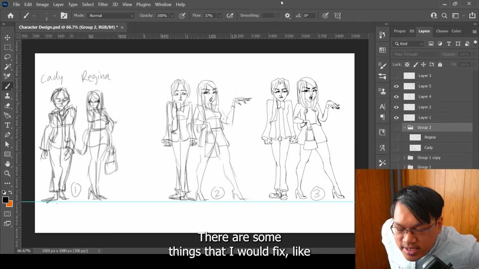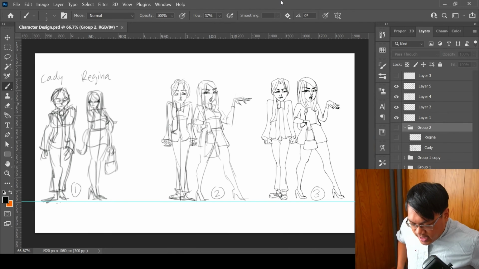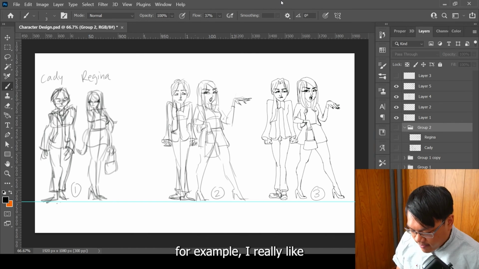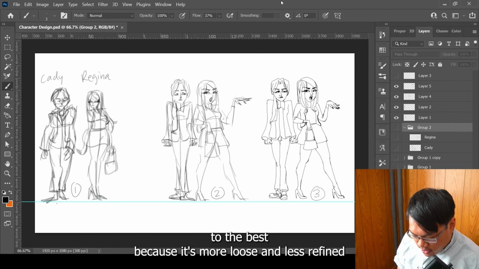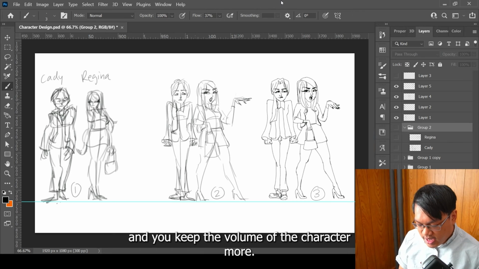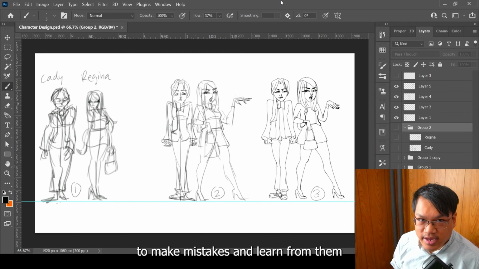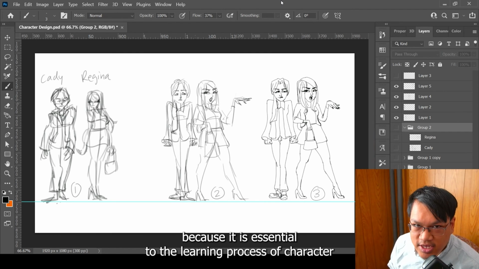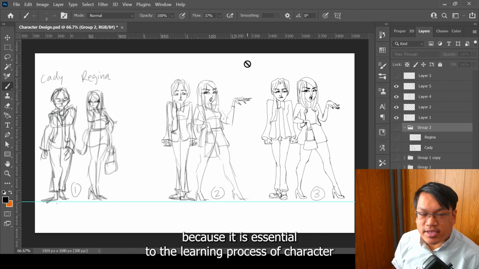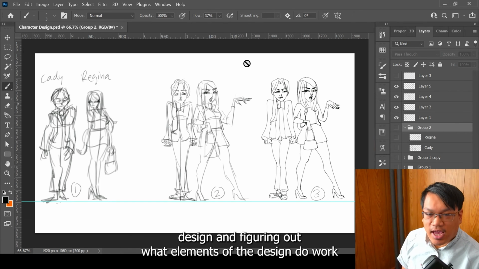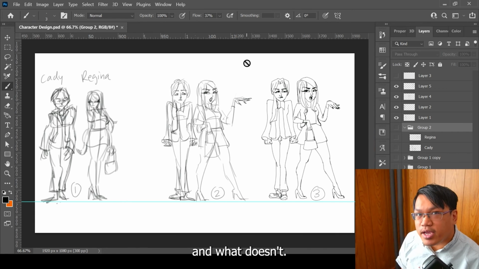There are some things that I would fix, like for example, I really like 2 the best because it's more loose and less refined, and you keep the volume of the character more. But understand that it is okay to make mistakes and learn from them because it is essential to the learning process of character design and figuring out what elements of the design do work and what doesn't.